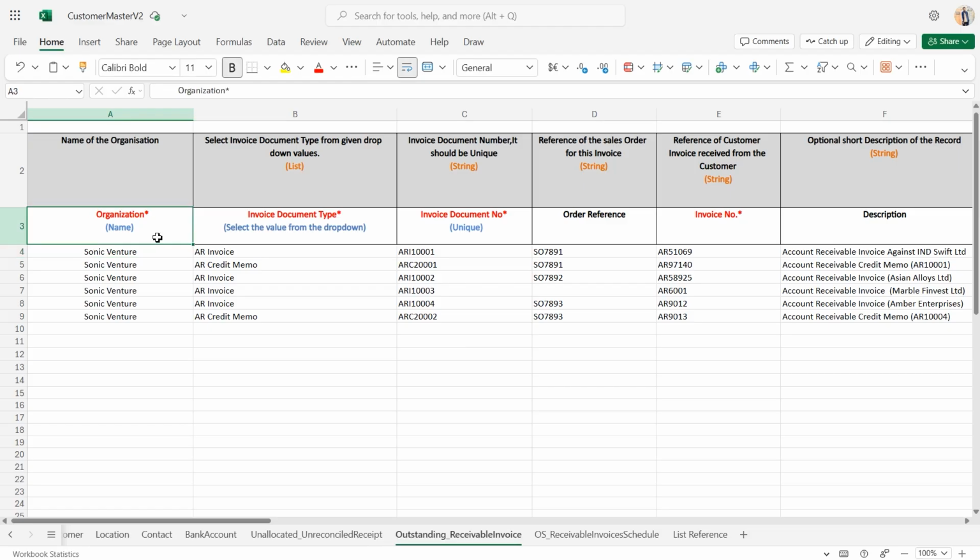First, we have organization. Here, you need to enter the exact name of the organization to which the invoice belongs. For example, Sonic Venture. This allows the system to correctly associate the invoice with the appropriate business entity for financial reporting and customer reconciliation. Then we have invoice document type. Select the appropriate invoice document type from the drop-down list. Common examples include AR invoice, AR credit memo. This helps the system identify the nature of the transaction, whether it's a receivable or a reduction of receivable.